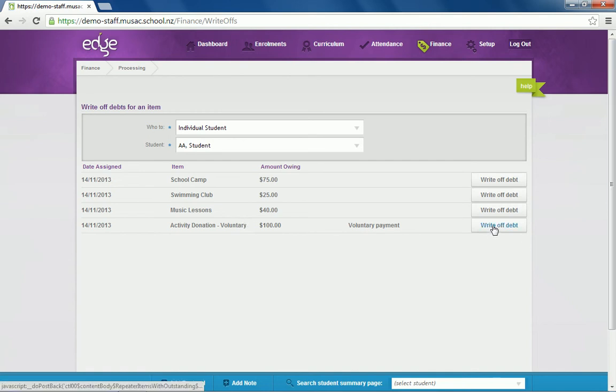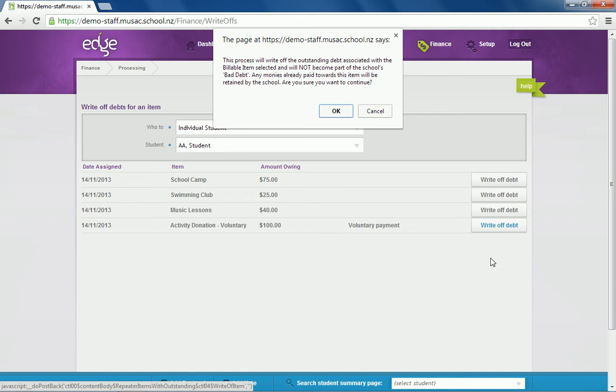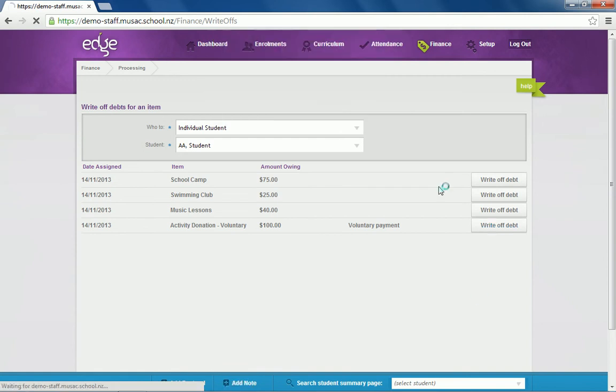So I select the button, and there's a message that comes up that explains that because this is a voluntary payment, so it's not money that the school necessarily could expect to receive, the debt associated with the billable item will not become part of the school's bad debt. And then there's, are you sure you want to continue? And I do, so I'll select OK for that.